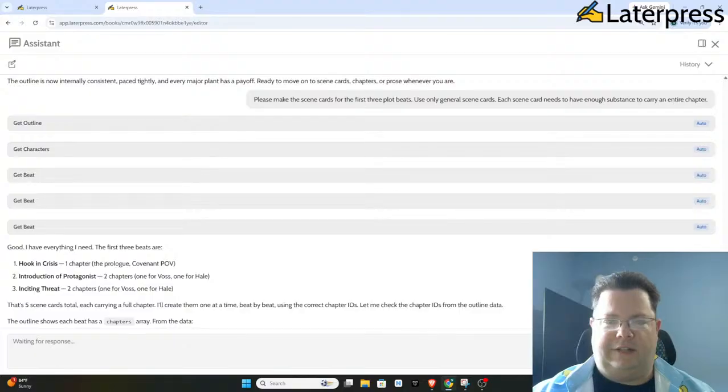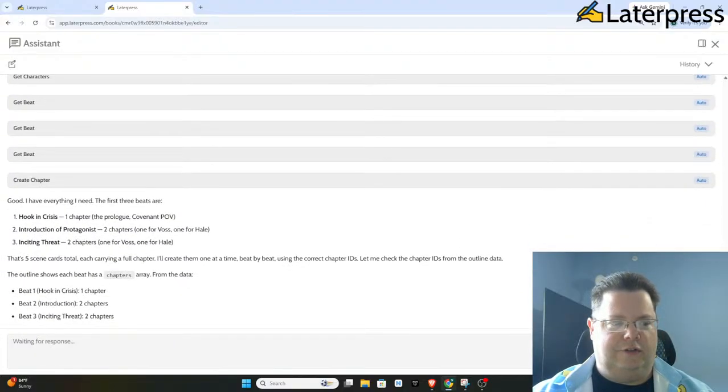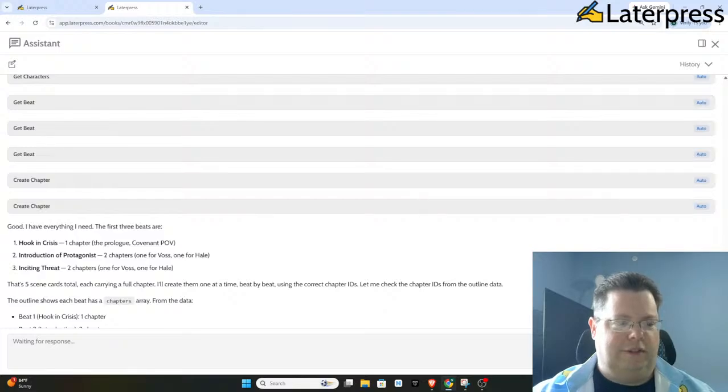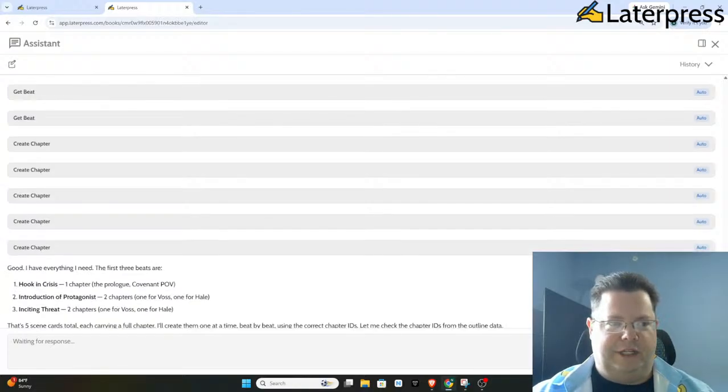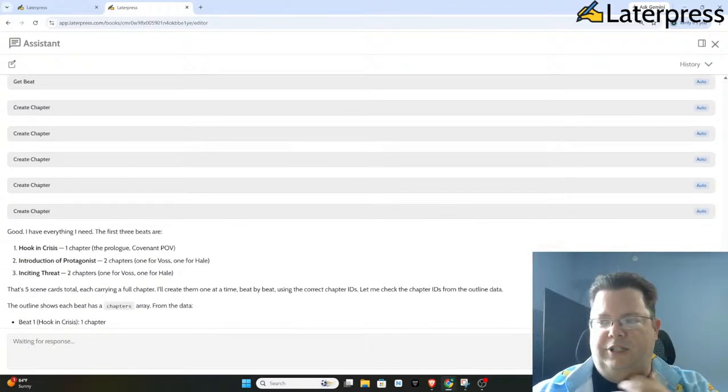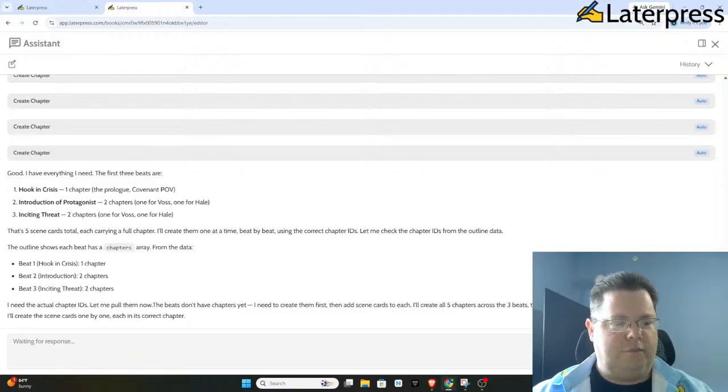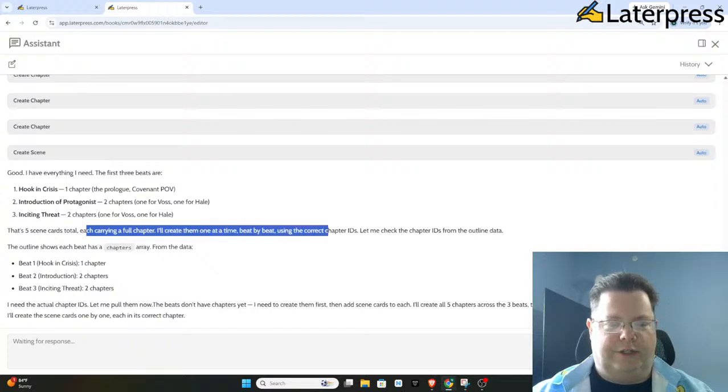You can see it's accessing the outline, it's accessing the characters, and it's accessing the beats. It has now created a chapter, created a chapter, created a chapter, created a chapter. So all of this is updating as things have happened. This would be visible in the editor if I had this on a sidebar, but right now I've got all of this up front here. The first 3 beats are, and it introduces what it did. That's 5 scene cards total, each carrying a full chapter. I'll create them one at a time, beat by beat, using the correct chapter IDs.